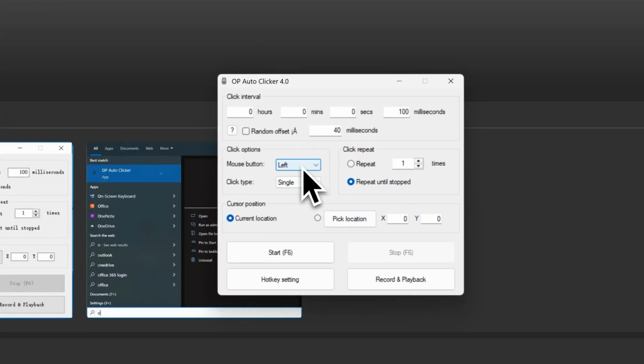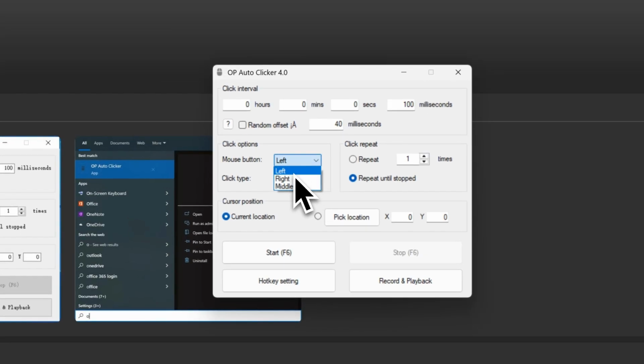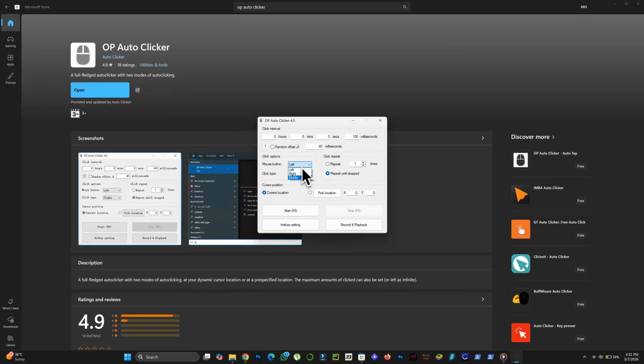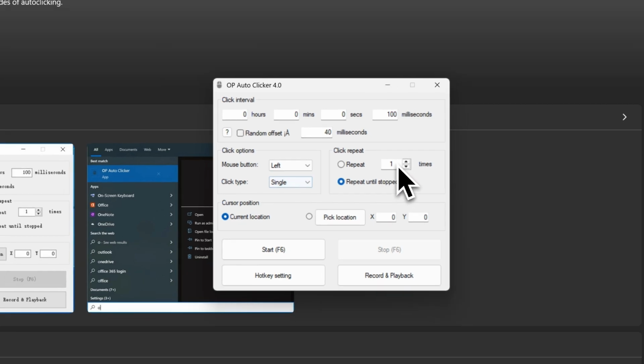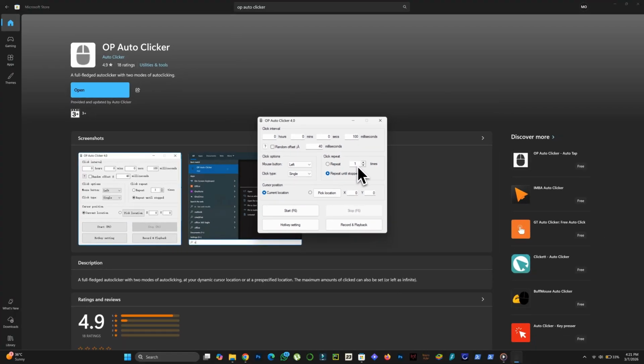First, select the mouse button you want to automate, such as left, right, or middle click. Next, choose the click type, either single click or double click. You can also set the number of repetitions if you want the clicks to stop after a specific amount, or leave them unlimited. Another important setting is the click interval. This controls the time between each click and can be adjusted in milliseconds, seconds, minutes, or hours.